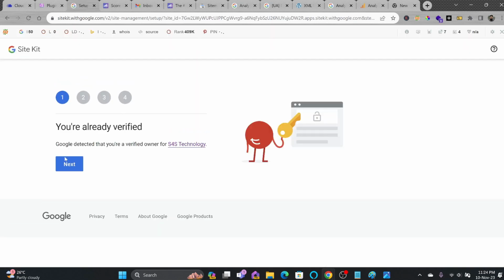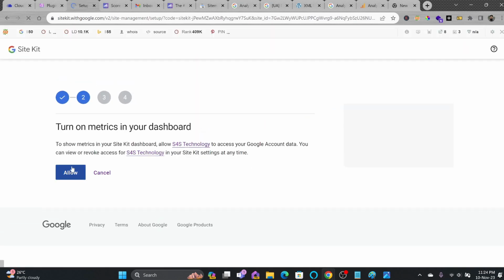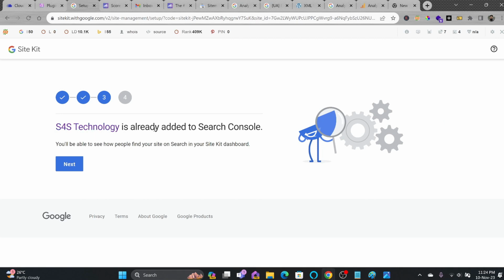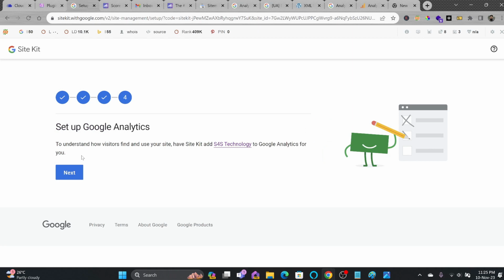My Google account already has access, so you are already verified. It will not verify. So turn on metrics on the dashboard. I'll allow it. And then S4S Technology is already added to Search Console. Yes, I know that. And then is the Google Analytics setup. So maybe it will install the plugin by itself.